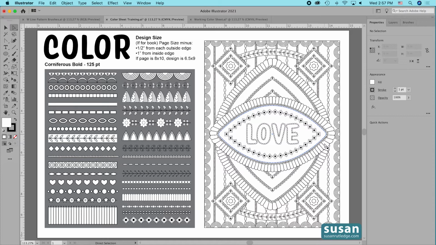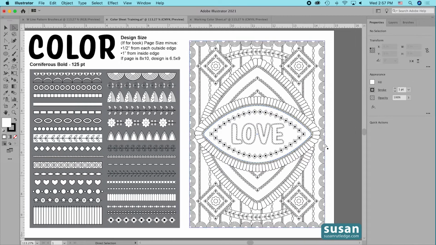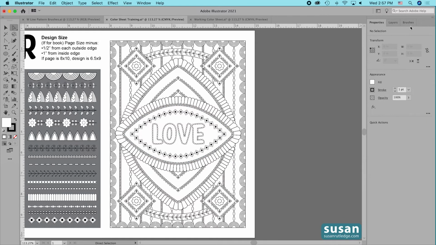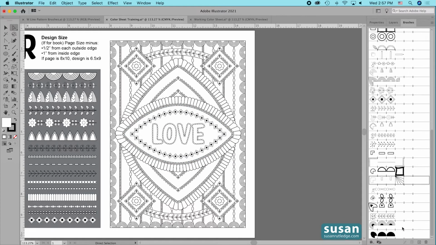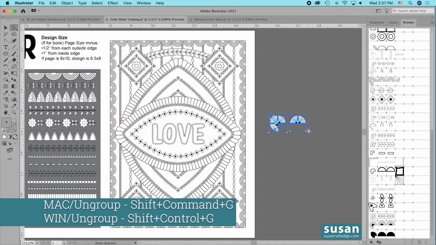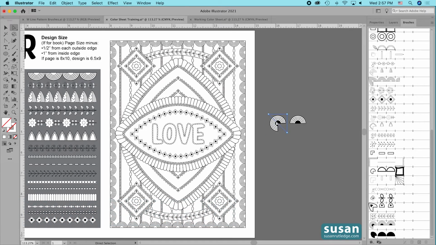Now, if you have a design that needs to have a color changed, let me show you how you can do that. I'll open up the brushes panel, and this is one of the designs we created in a previous video. I just press down on the design and drag it out. Then I'm going to select it and ungroup it, keyboard shortcut Shift Command G, and then I'm going to select the corner tile and delete it because we're not going to be working with it.